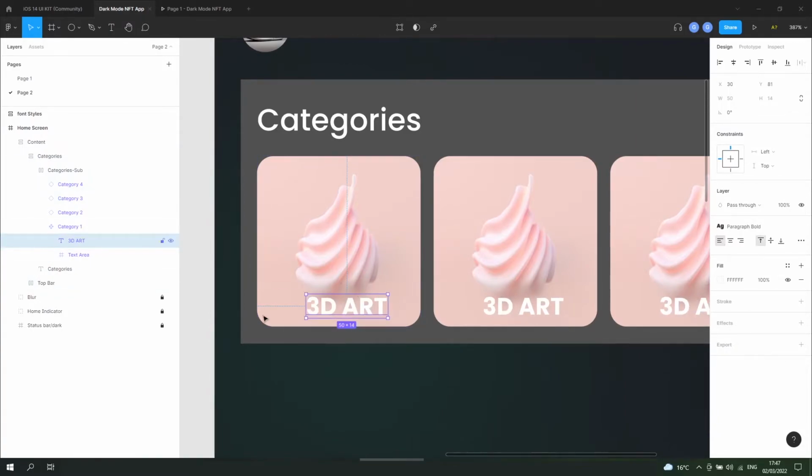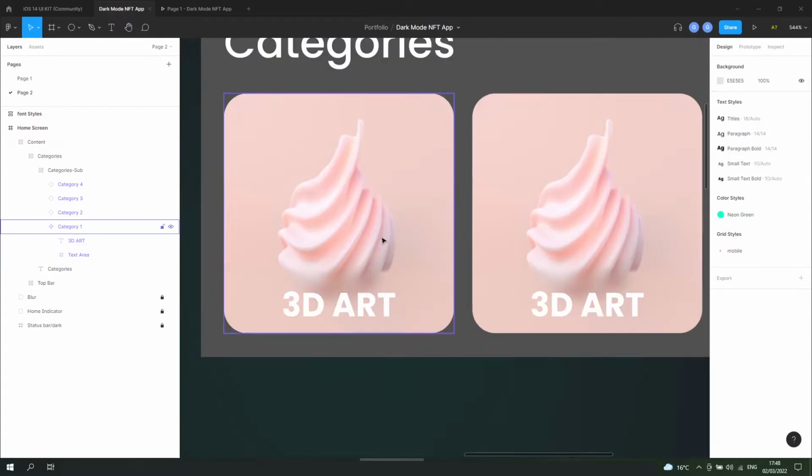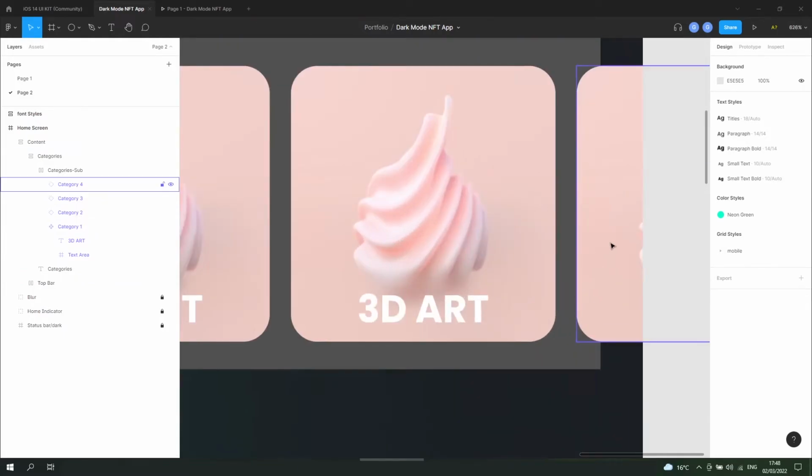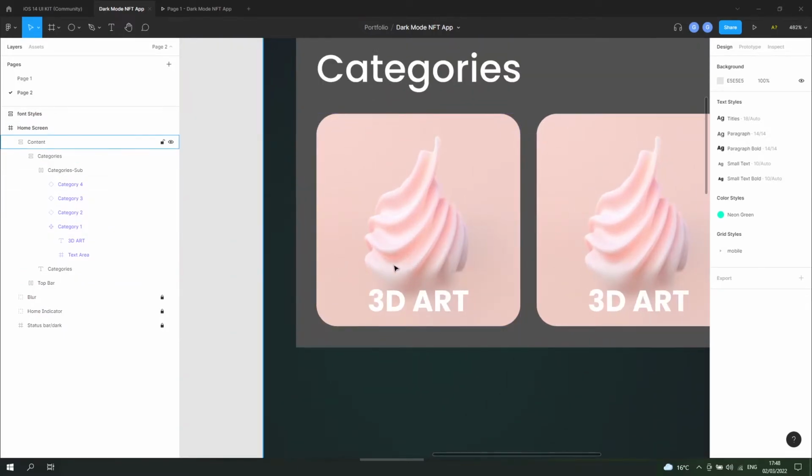Okay, so we want our text to always be centered. So we're going to make it full width, and then we're just going to center the text. And as you can see, all of the changes we've made here have been reflected on all the other ones as well. So what else do we want to do here?